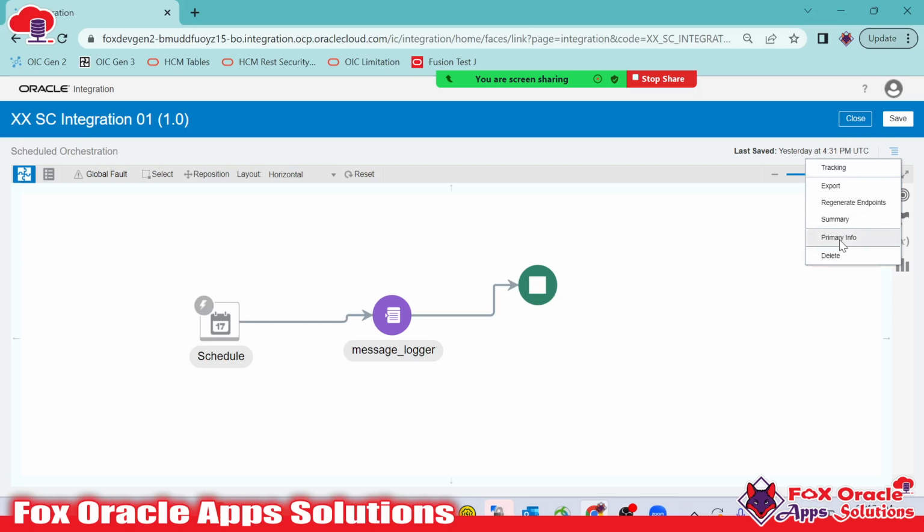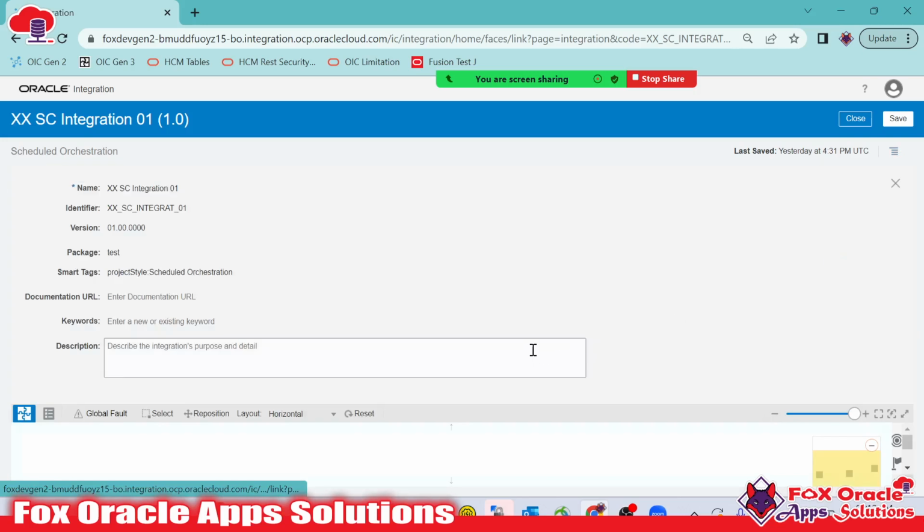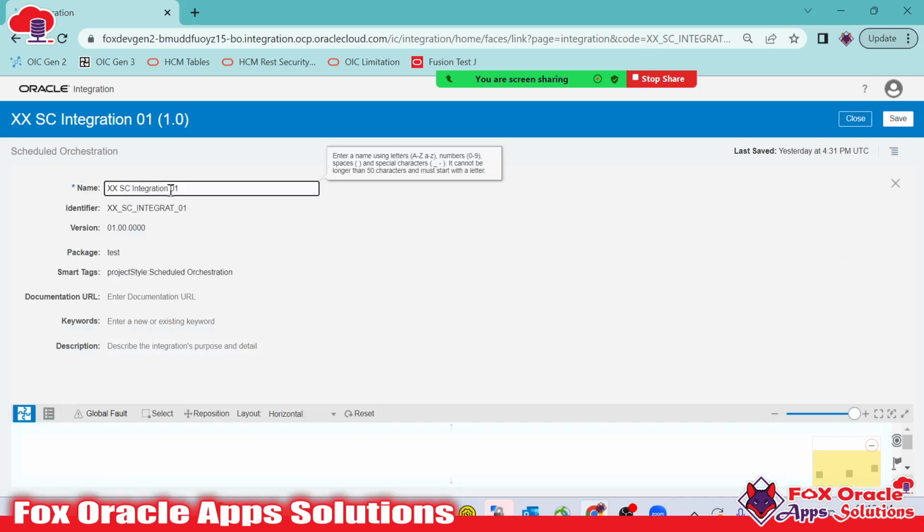And you can see the primary information. With the help of this primary information, we can change the integration name. Here you can see, suppose I gave the name as 01, we can change it to 001. We cannot change the identifier. And from here we cannot change the version. For changing the version, we need to make a clone of it. Everything we will learn one by one.